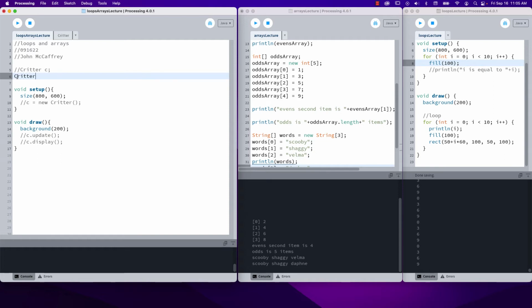So I will specify making an array of critters. I use the class name Critter, a couple square braces, and then I'll just call it critters. It's very common in programming that our array name matches the kind of thing that's contained in it. It's just the plural version.